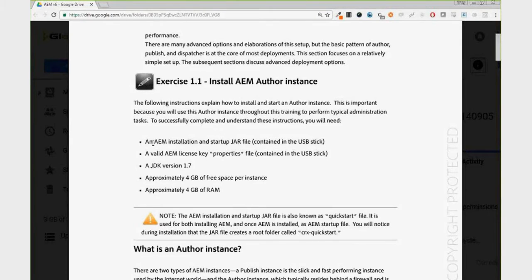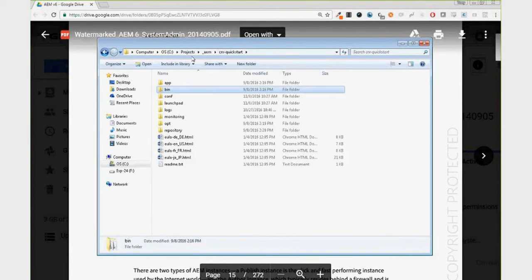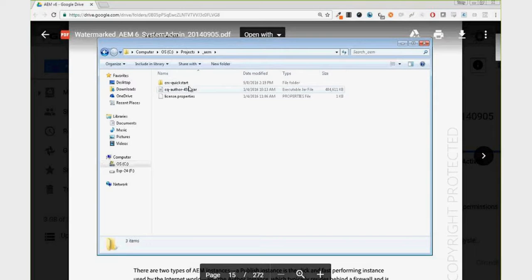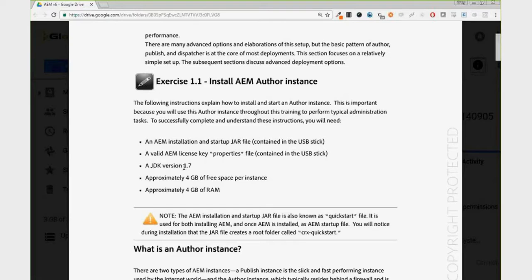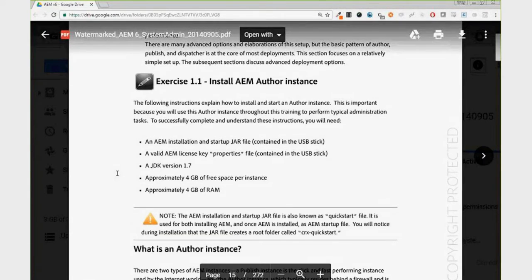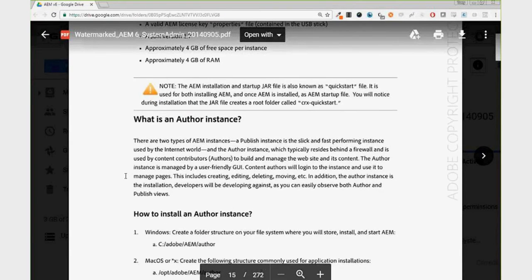And while it does that, I'm going to go back here, and we're going to read a little bit about what's happening here. Okay, what do we need? An AEM installation file, a startup jar file. That's the one that should be there, and the license key, which are basically these two files. From there, you need JDK, Java 1.7, 1.8, doesn't matter. A lot of size. I don't even know if 4 gigabytes of RAM is enough. Should be more.